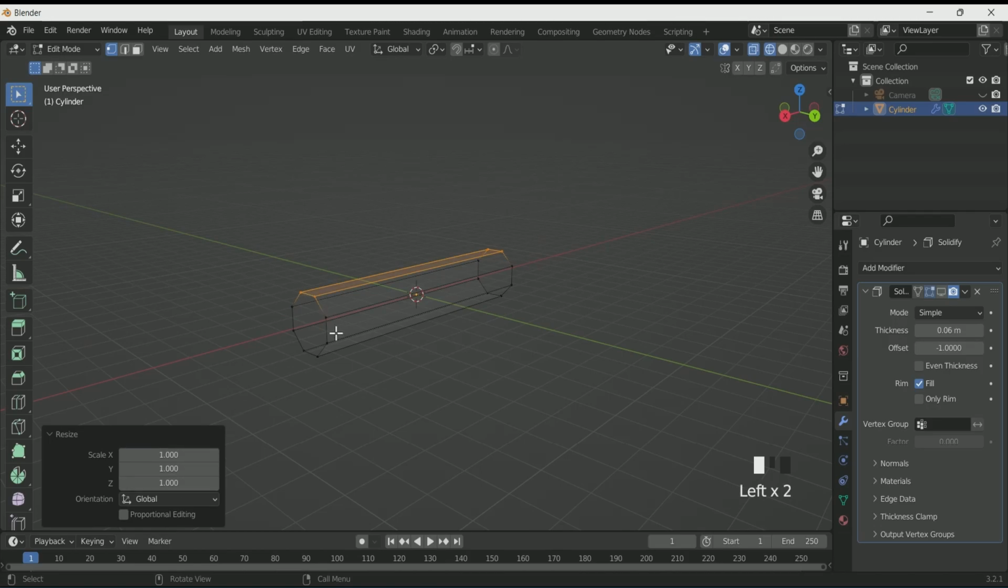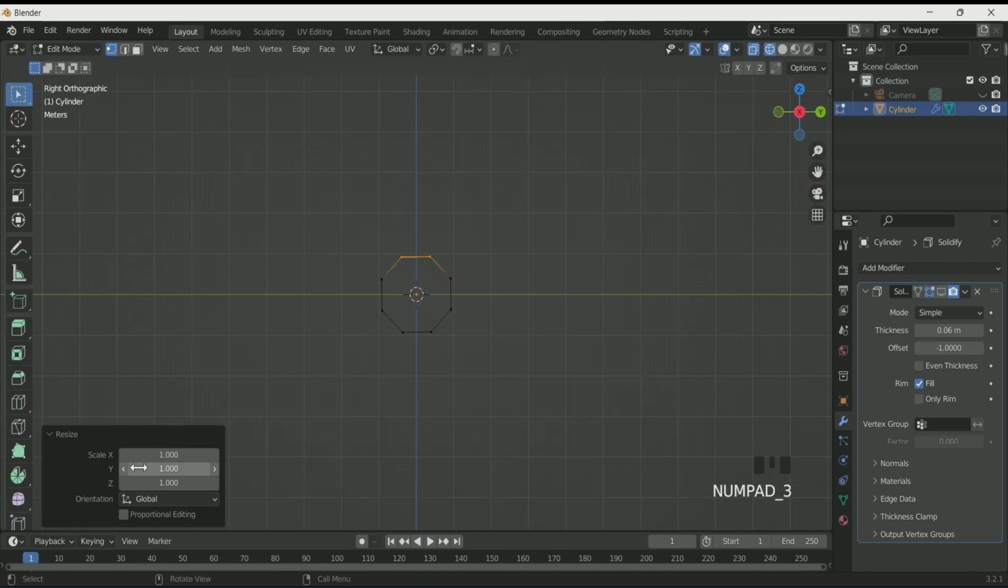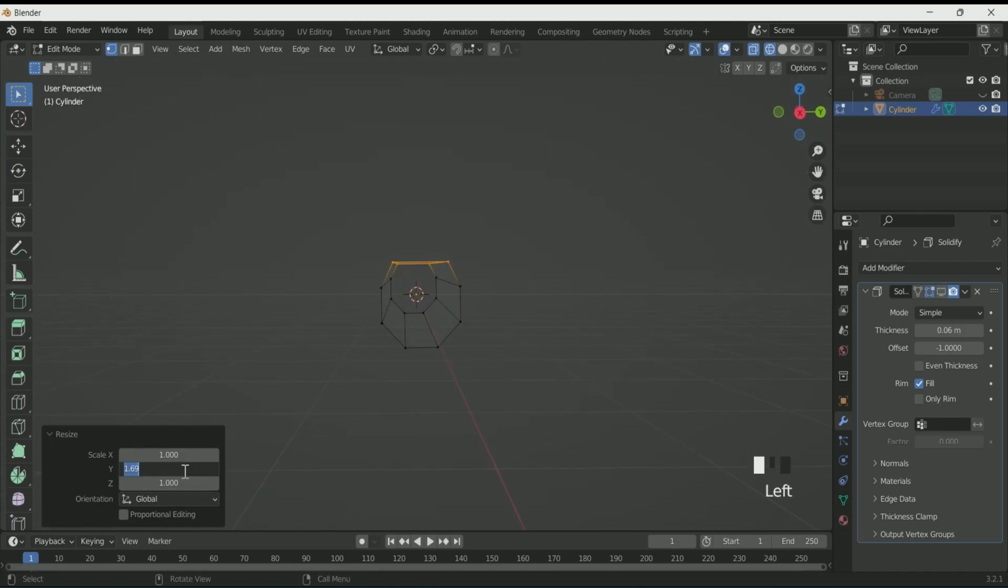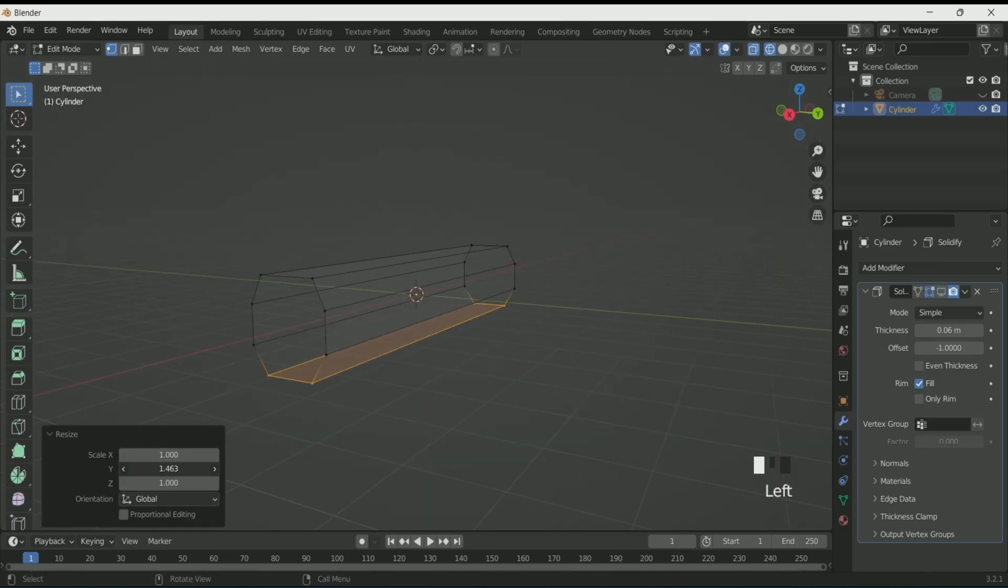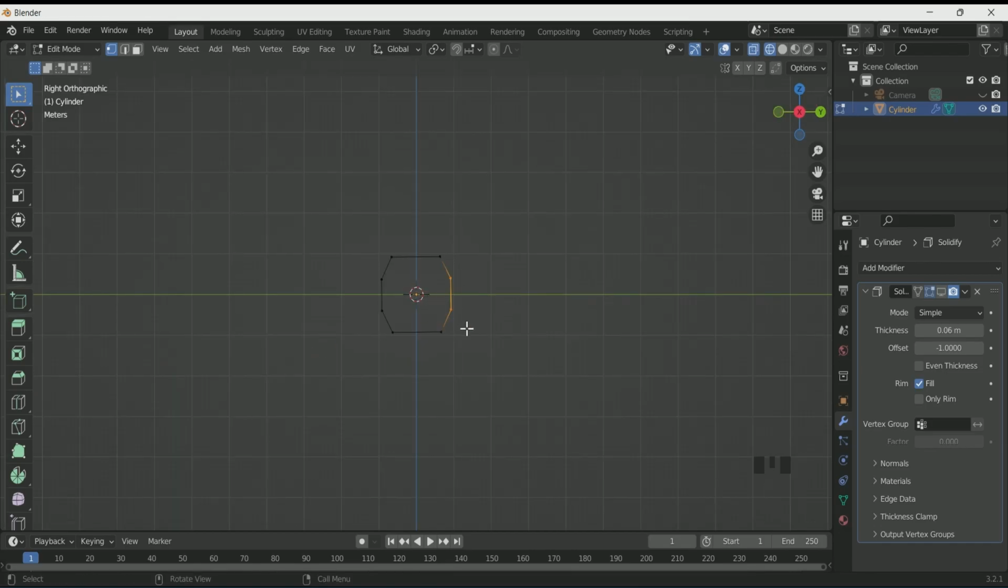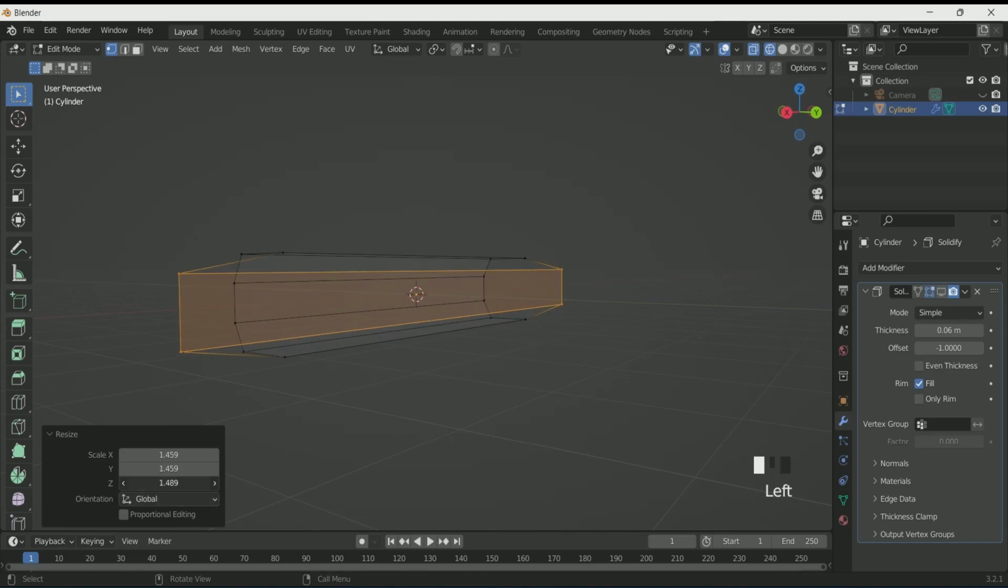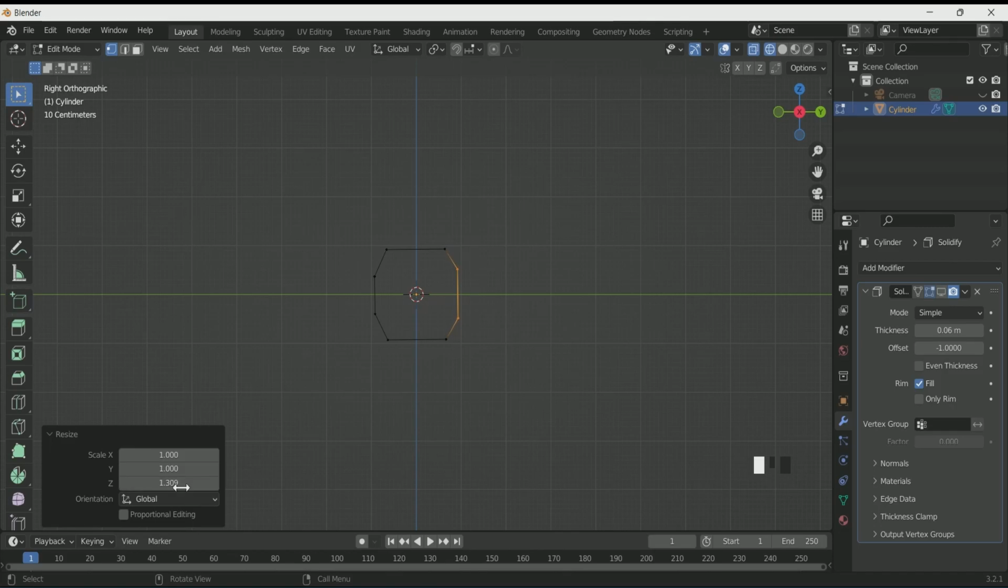I just want to increase the Y scale of this cylinder. Similarly, select the bottom two vertices of the cylinder and scale them exactly the same value as the upper part. Now select the side two vertices of the cylinder and adjust the Y scale. Similarly, do it with the opposite side also.